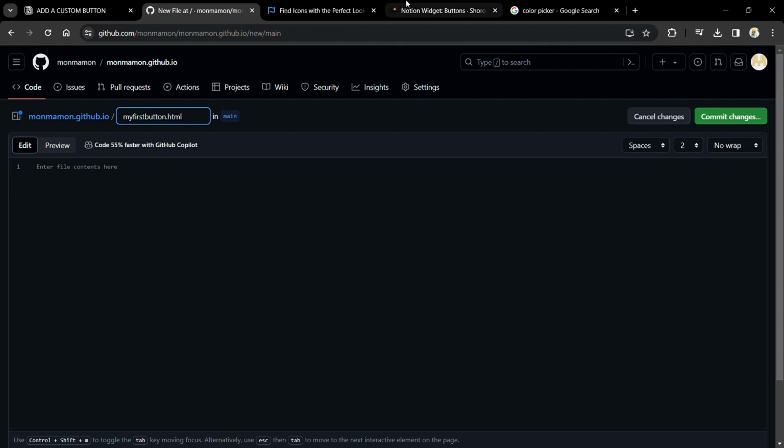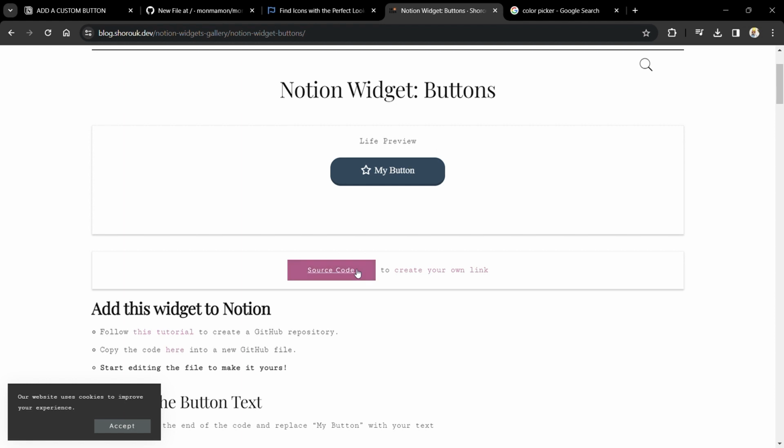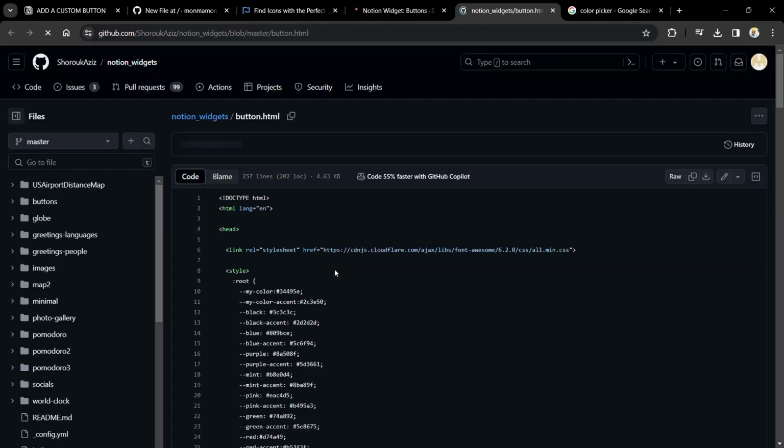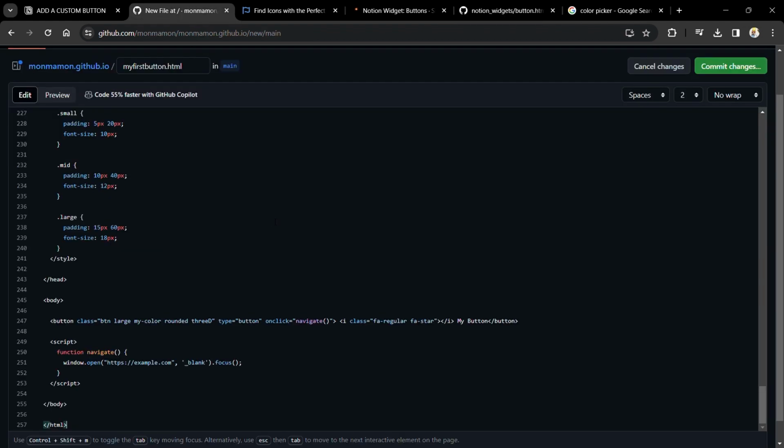Step 3. Get widget code from the widget gallery. Navigate to the widget gallery and select the button widget. Click on source code and copy the code.